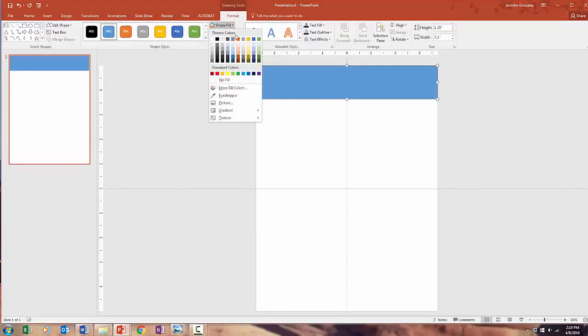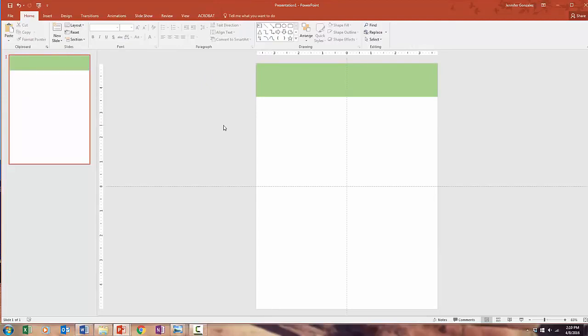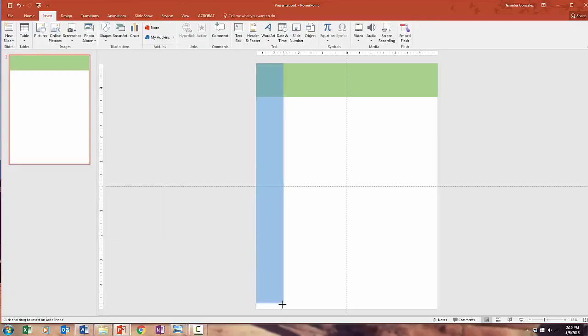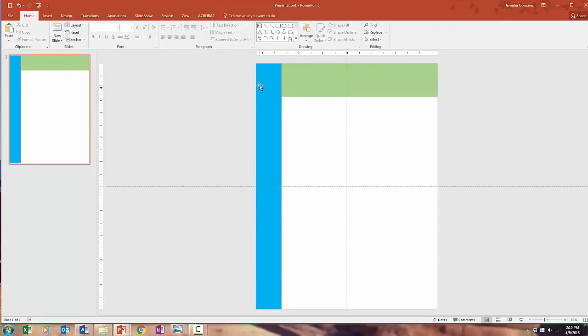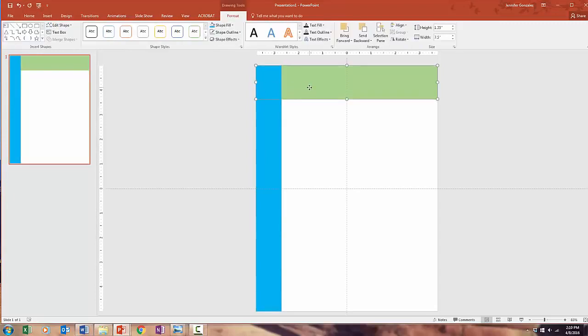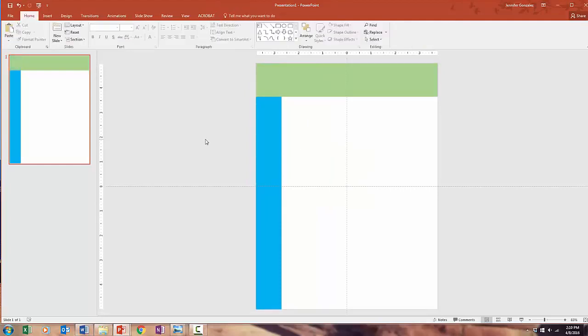I'm going to click Shape Fill and just pick a color for that. I'm going to get rid of the outline. So this is just a bar of color at the top. Maybe we'll put another bar of color along the side. Suppose I don't want that blue to be on the top. What I can do is click on the green, right click on it, and choose Bring to Front, and that'll put the green on top.